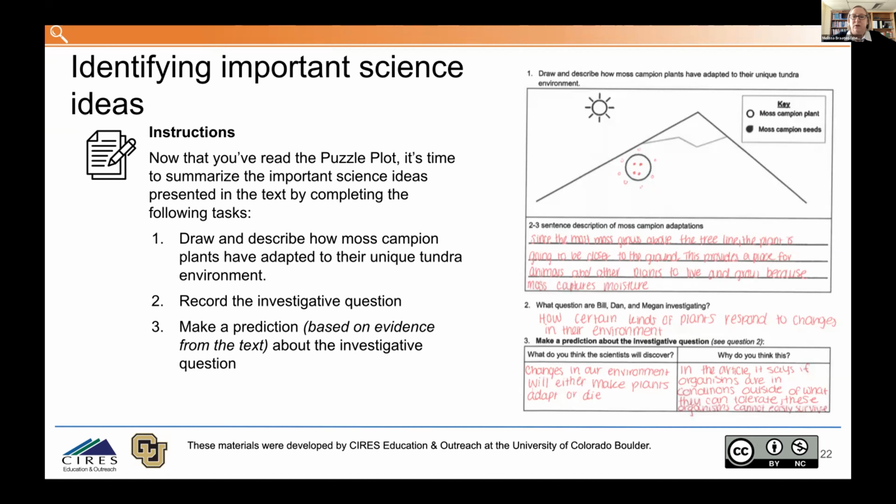But this is also a quick look for teachers to walk around real fast and see: are kids ready to dig into the data, or are they still in a space where they need a little more support to figure out what we are even looking at when we look at moss campion reproduction?